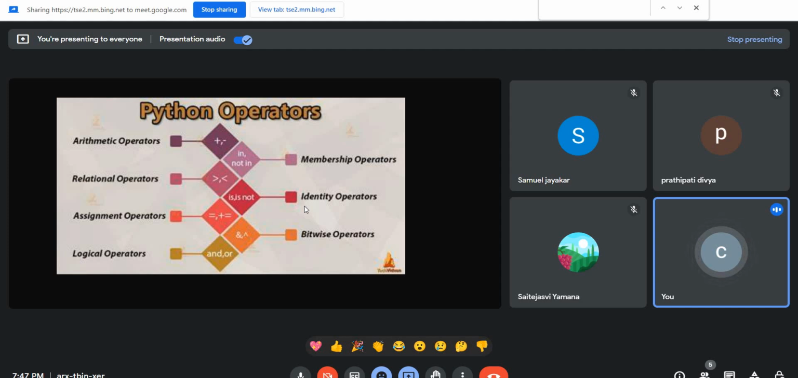Bitwise operators are nothing but the bitwise functions that we had covered in our previous graduations. Bitwise OR, bitwise AND, bitwise XOR. Bitwise AND, if both are true, it will return true. Bitwise OR, if both are false, it will return false. Bitwise XOR, if both are the same, it will return false; if they are different, it will return true.